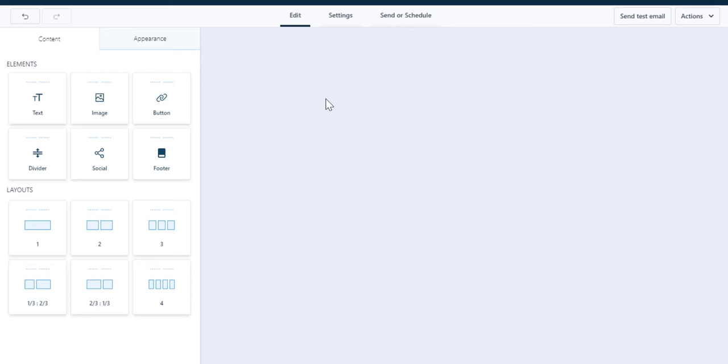A few things from here: you'll see on the left-hand side that you have content, which is made up of elements and layouts. The elements sit within the layouts, so you're always going to start with one of the layouts here, and we'll talk through those first.